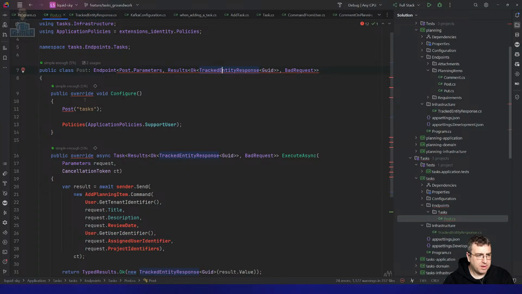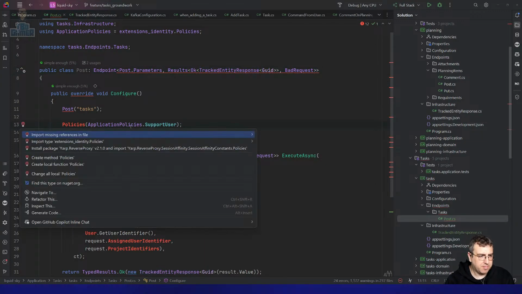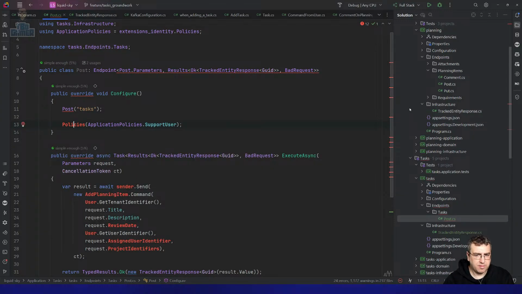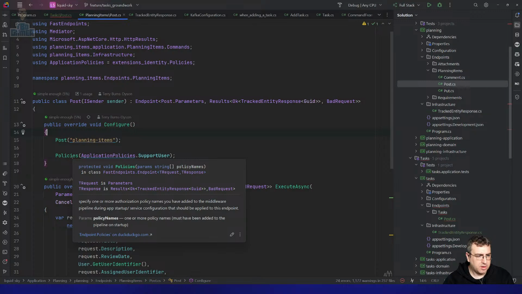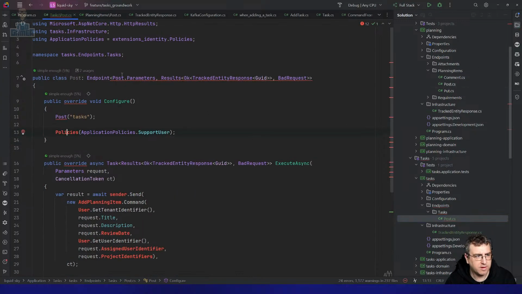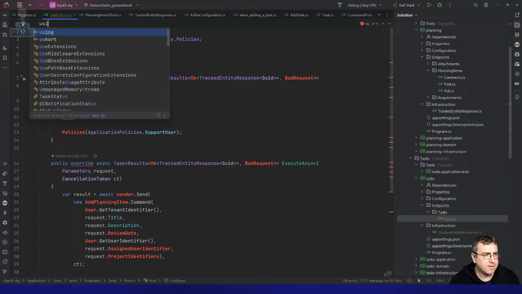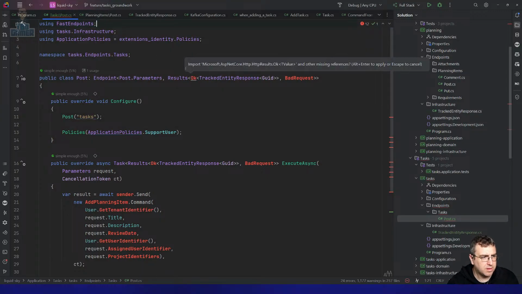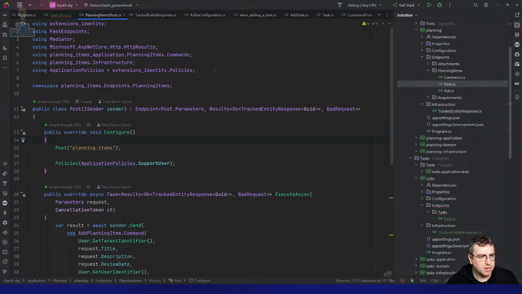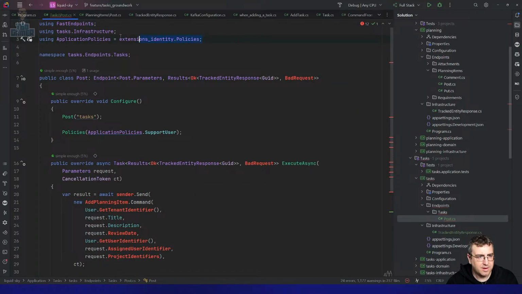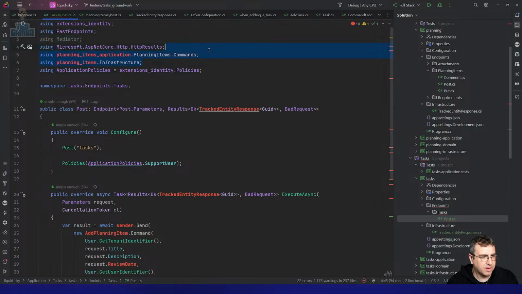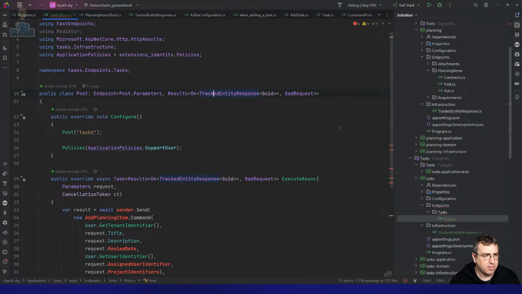Right. Okay. So we get a response. Port missing references. Where's that coming from? Post. That's a FastEndpoints component. Why is that not using FastEndpoints yet? Oh, because it's used the wrong thing. Import. Just do that and remove the pieces you don't want. There you go.